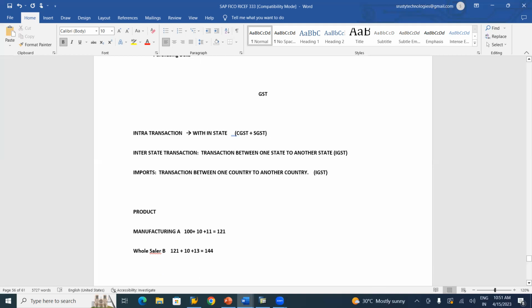Right? Wholesaler B is selling to retailer C. At what price is he going to sell? 144 plus 10 plus 15 rupees, or 15.4. 15 rupees he will add. So 169 rupees. The retailer is selling to the customer at 169.